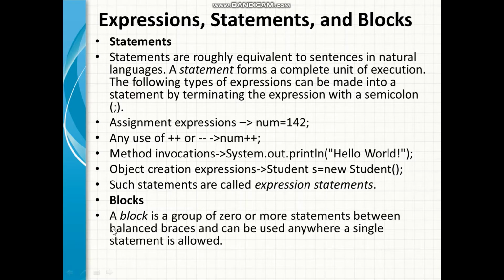Now coming to blocks. A block is a group of zero or more statements between balanced braces and can be used anywhere a single statement is allowed. So it can be used wherever we have some functionality, or in a method. Suppose in a method I want to declare a variable, then check a condition or increment it. These are some statements we are going to use with the expressions.